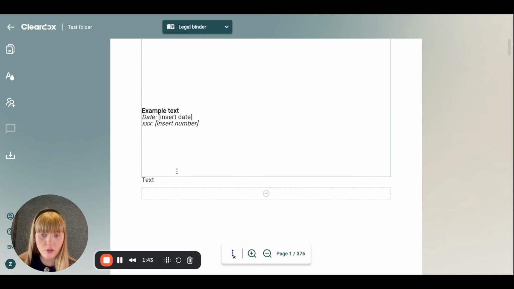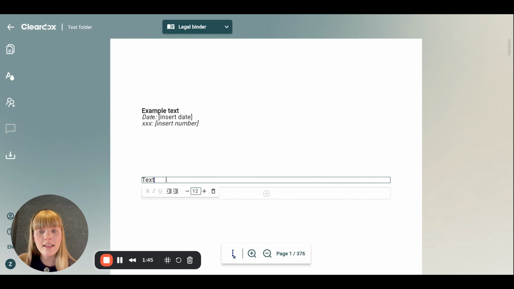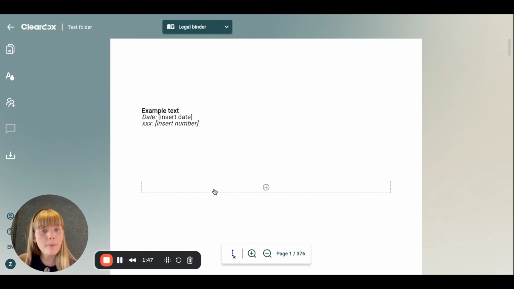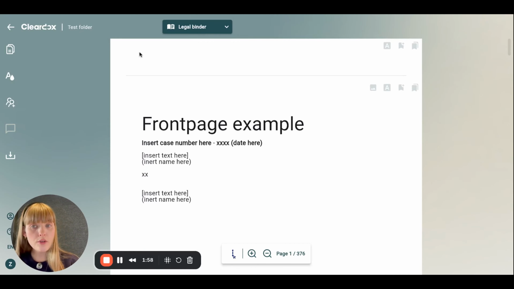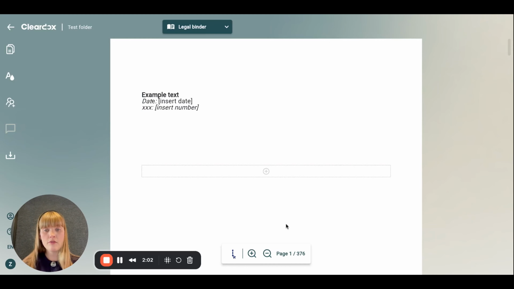And I can add additional boxes if I need to, and I can then also delete them if I don't need them anymore. You can also add a header and footer, of course, on your front page. So when I hover the mouse up here, you can see that I can add pictures for logos, for instance, and then I can add text into the remaining fields. And the same goes for the footer.